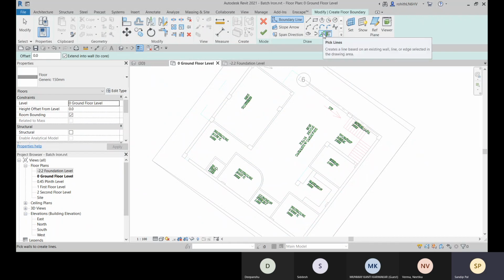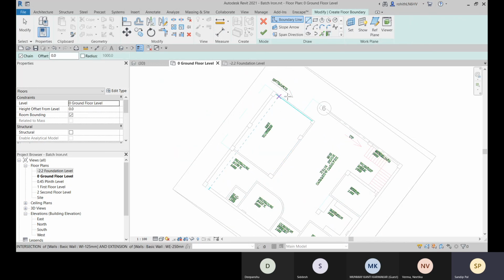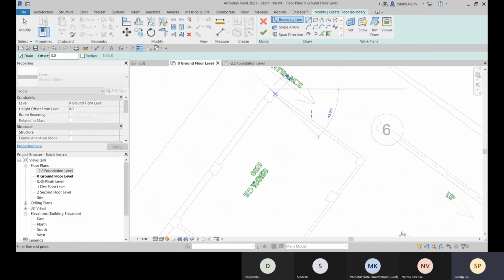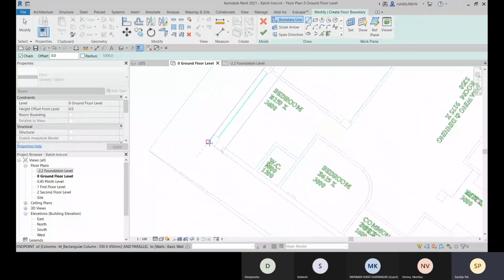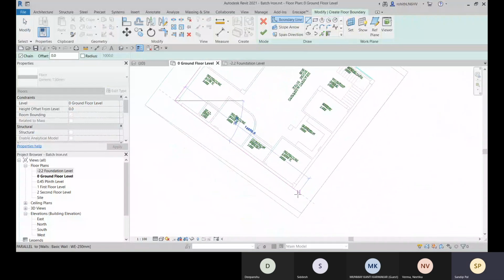And this pick wall option is very easy. Just pick your walls, and as for that, it will be selected. So right now we don't have this continuous wall, so let's choose this. Okay. So let me quickly draw this. Let me draw it from here.